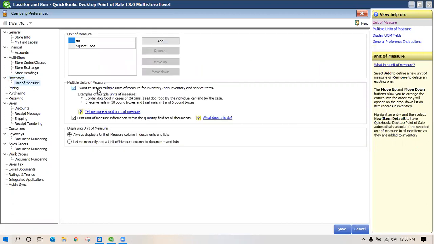Units of measure, here's where you could set up multiple units of measure. If you've never used units of measure before, it would be, for example, as we see here, you order dog food in cases, a case of 24, but you sell them individually by the can. So it allows you to create that structure between purchasing and actually selling on the retail side.